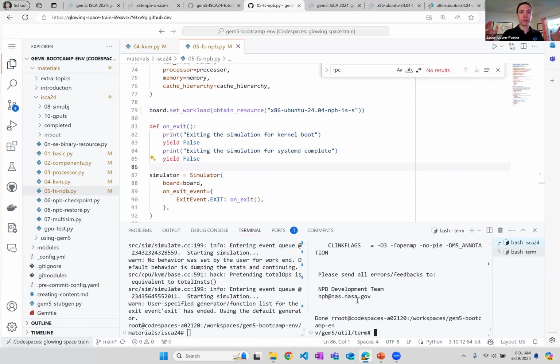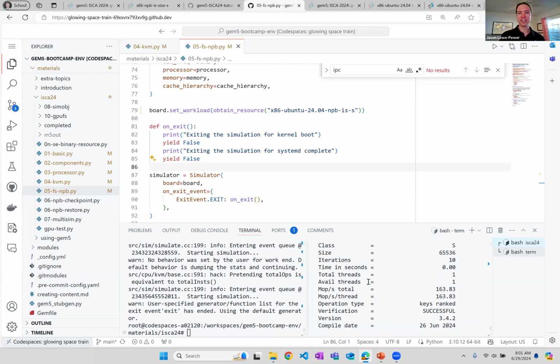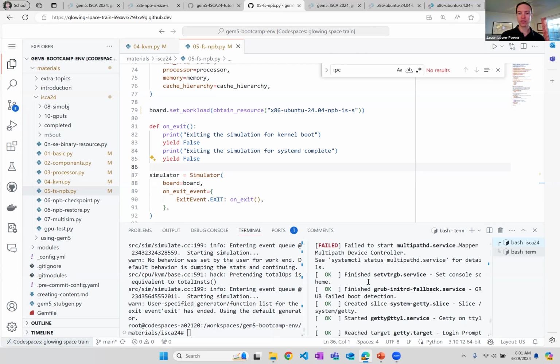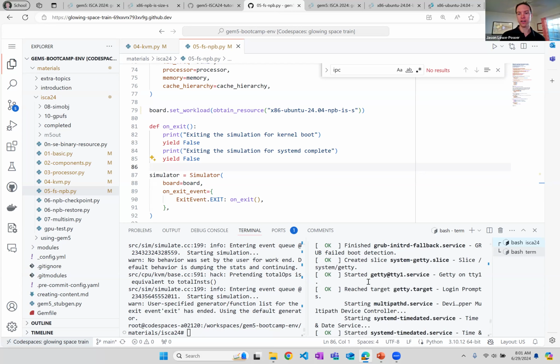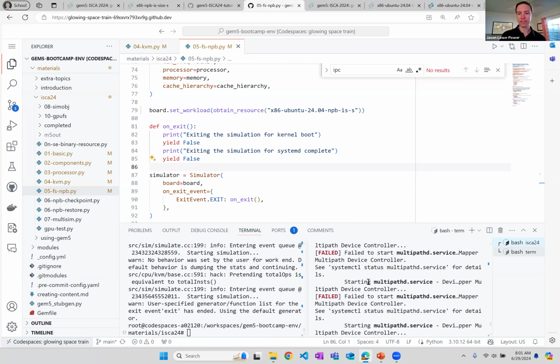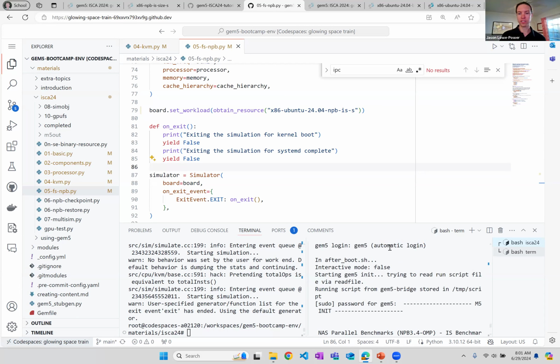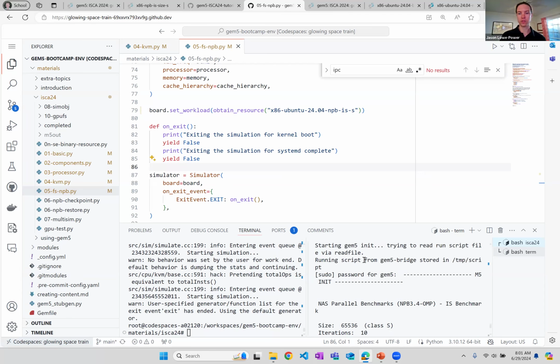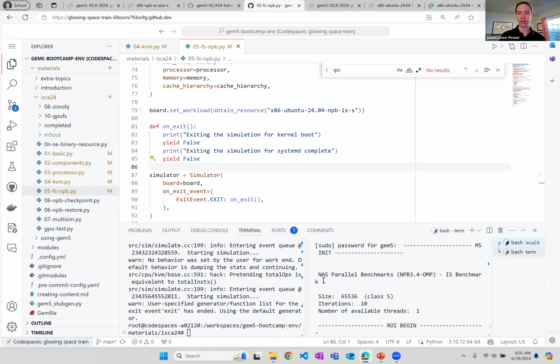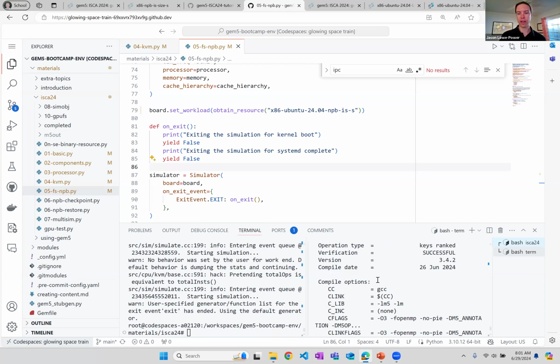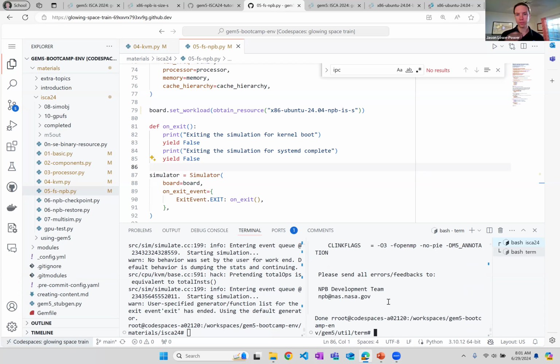So I don't know if you could see that over Zoom, but over here in the M5 term, it went through all of the loading of systemd. Then it auto logged in with gem5. It executed this after boot script, which executed the NAS parallel benchmark IS, and it ran through IS. And so that ran to completion. So I want to just really quickly go through this before I turn it over to Alan.